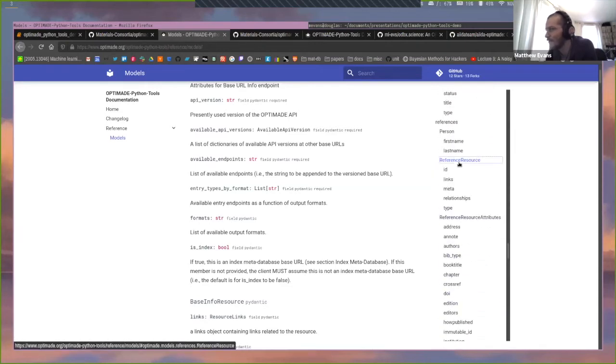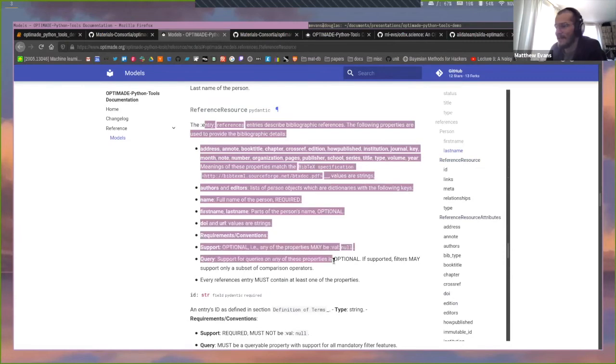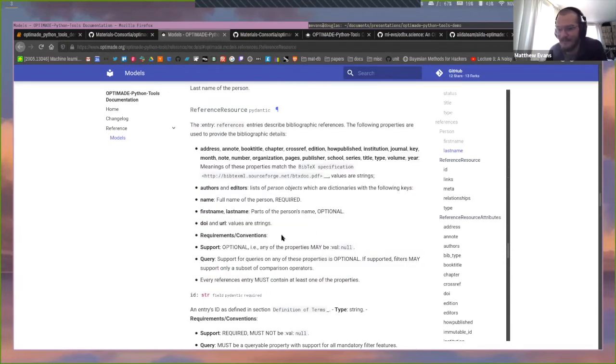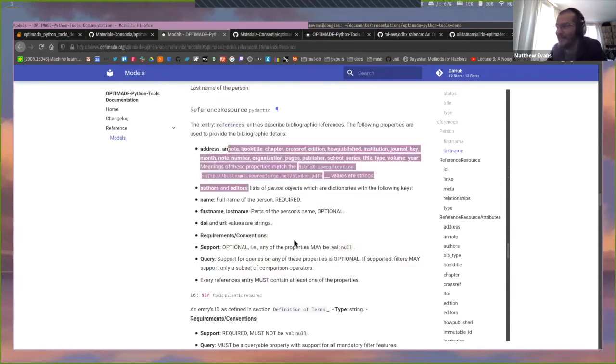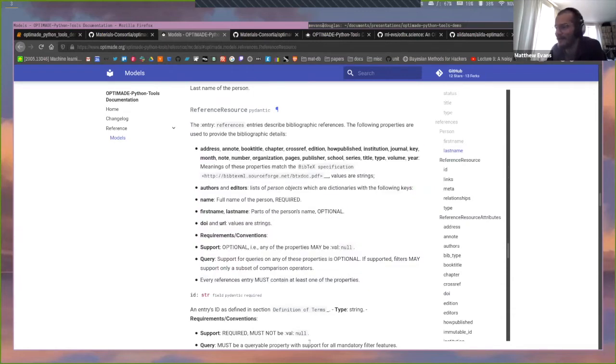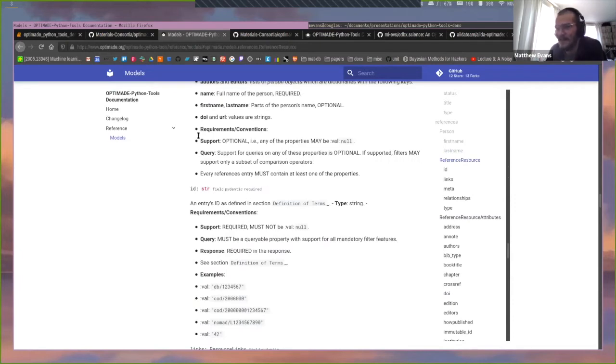Let's just pick reference. So this is basically giving you the specification, but in a convoluted way: it's been converted to a Python model, which is then converted to an OpenAPI spec, which is then converted back to this rich text HTML, and hopefully it preserves the actual meaning of the specification. I think it does, so that you can actually see what the models underneath are implementing.